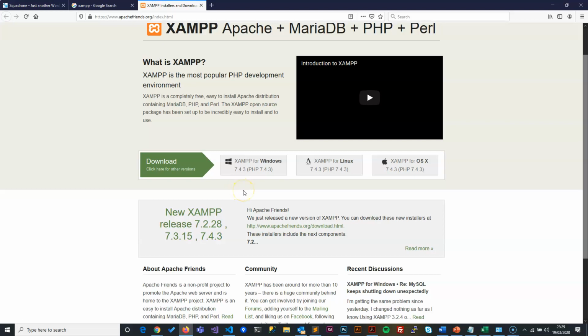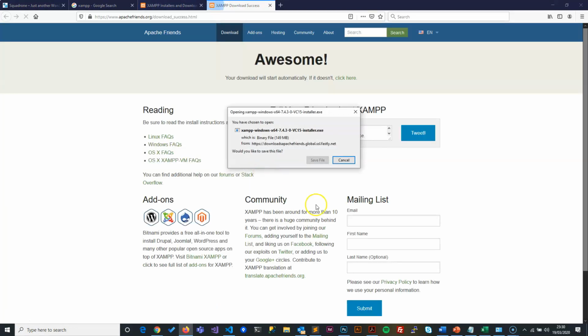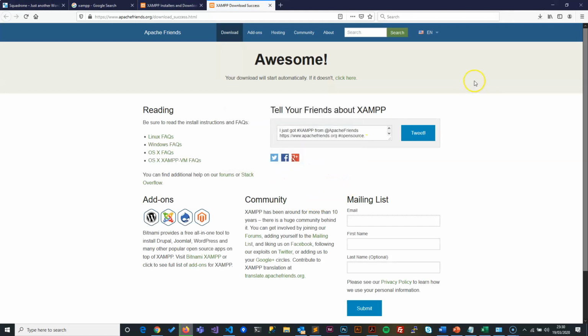So obviously, there are different kinds of operating systems on it. If you have Windows, you're going to select Windows. If you have Linux, you select Linux. And if you have a Mac, you're going to select the Mac one. I have a Windows PC, so I'm going to select the Windows PC, and this will tell me to download it. And I'll just let it download.